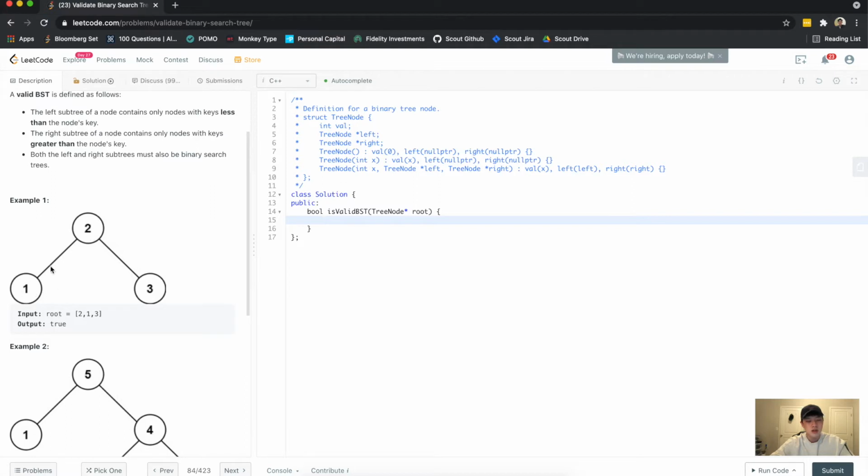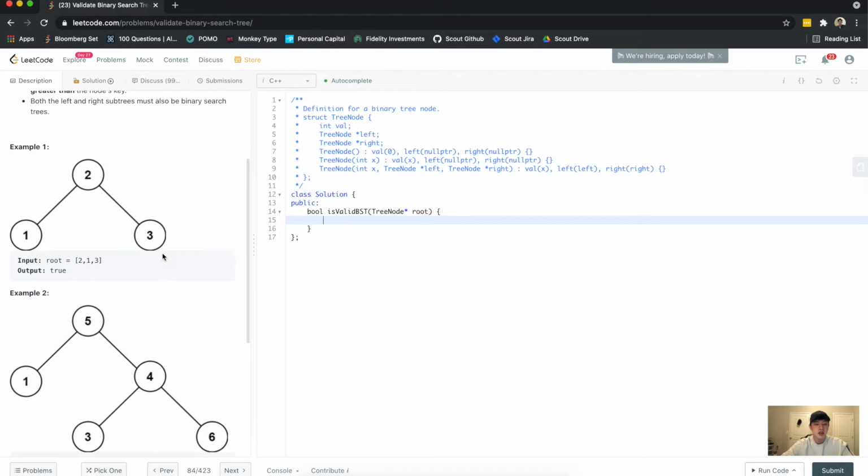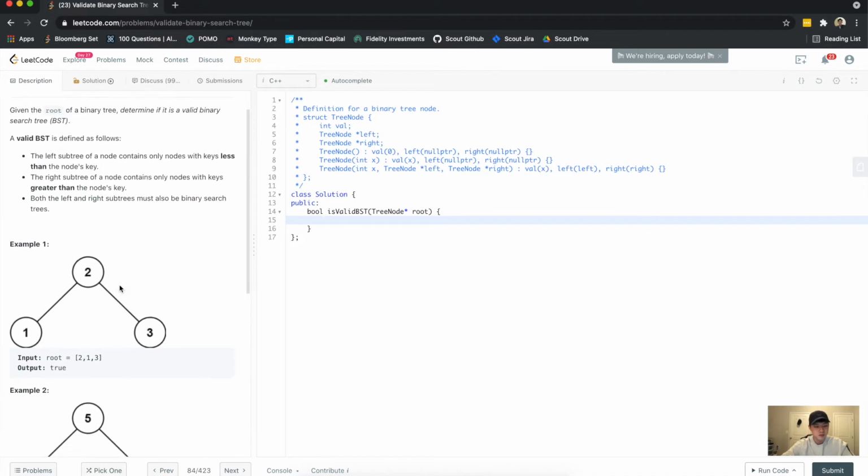But starting from 1, the min and max start changing. The max changes to 2 because now it has to be less than 2, and the min remains the same as negative infinity. On the right side, if we look at 3, it's the same but opposite. It has to be at minimum bigger than 2, but the maximum is positive infinity. If we go down another one, this node that protrudes to the left of 3, for instance, what would the min-max values be? Well, it still needs to be greater than 2, but it's upper bounded by 3. So it has to be something between 2 and 3.